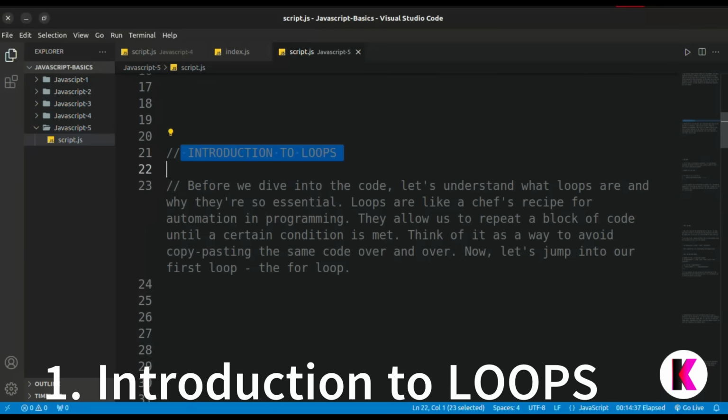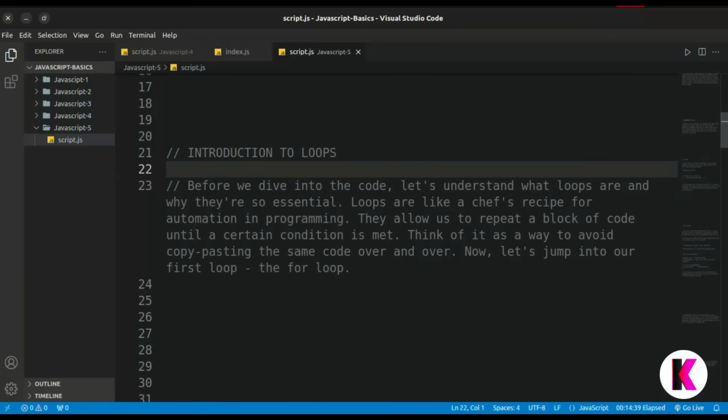So our first topic is introduction to loops. Before we dive into the code, let's understand what loops are and why they are so essential. Loops are like a chef's recipe for automation in programming. They allow us to repeat a block of code until a certain condition is met. Think of it as a way to avoid copy pasting the same code over and over. Now let's jump into our first loop, the for loop.